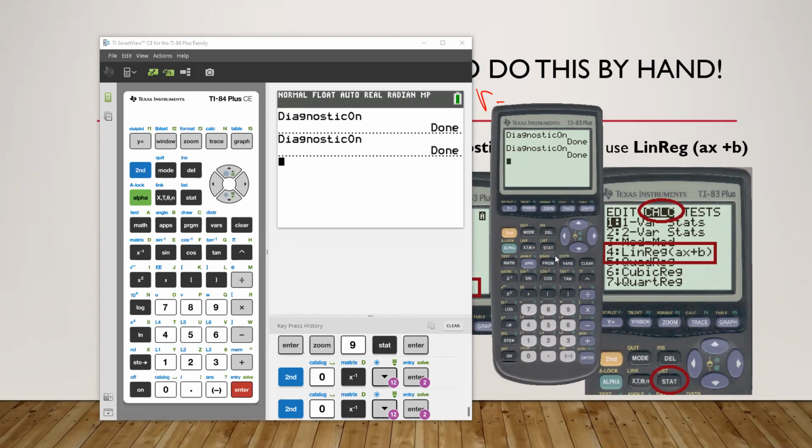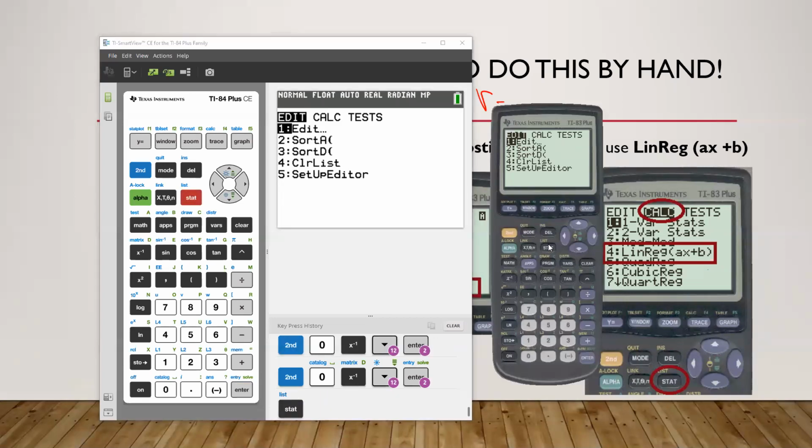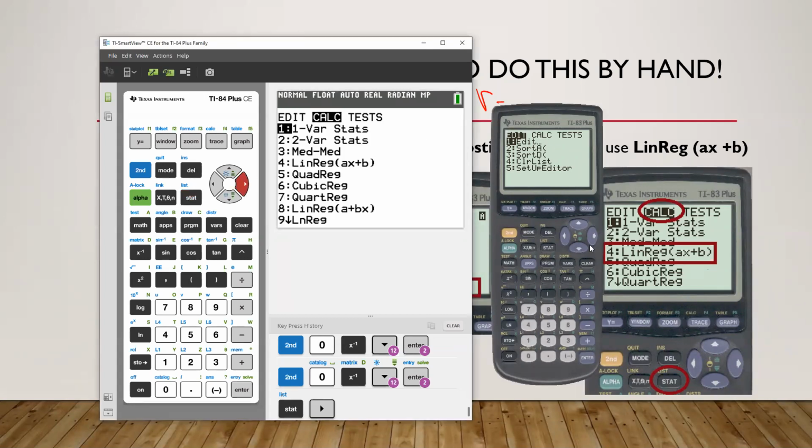Okay, next, you're gonna press the stat button on your calculator. So stat, over here I'll press stat. You're gonna scroll over till you hit calc. The option we are gonna use this week is option number 4. It's called linreg. So option number 4, linreg, okay? So everybody hit enter.